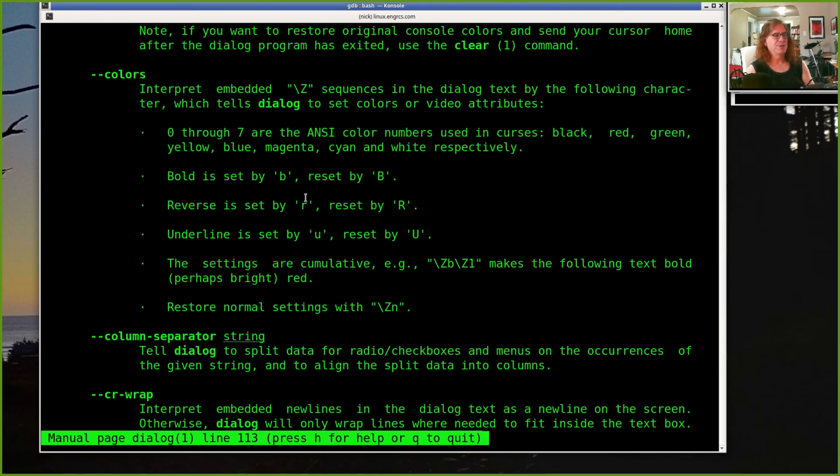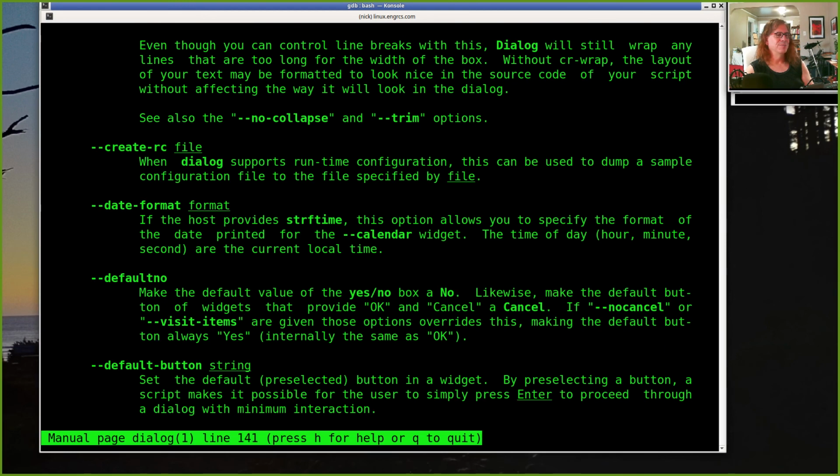You can play around with the colors. You can change the column separator so that when you get the result of a checkbox, instead of being separated by spaces, they could be separated by commas or something else. And you don't need to memorize all of these. You don't need to know all of these, but take a look through and see the kinds of things that you can do.